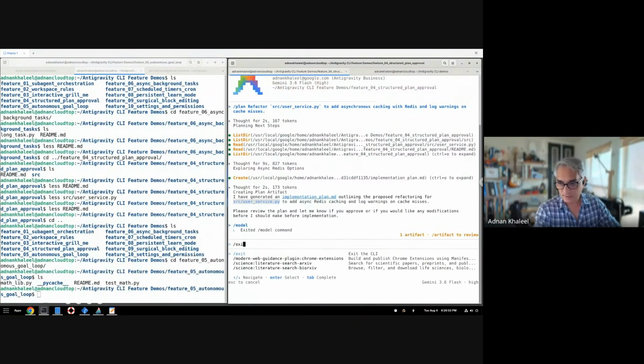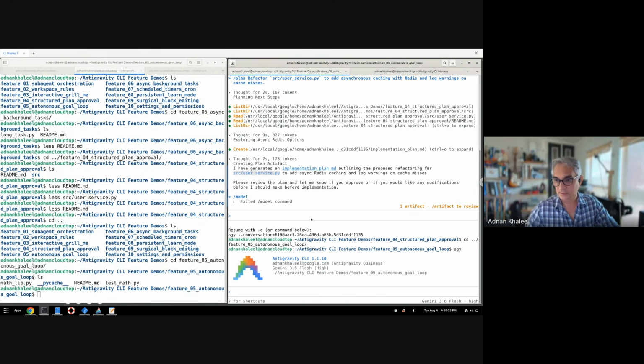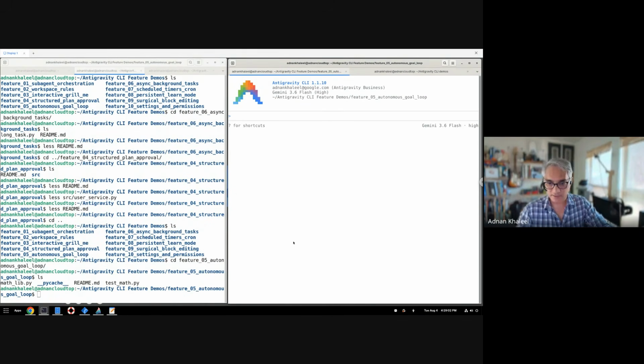So let's exit this. And as a best practice, I always like to go into the directory where I am executing my code. So in this case, I'll go there and I'll invoke anti-gravity from that directory. And just to make it clear, /clear is another / command that allows you to clear the screen.